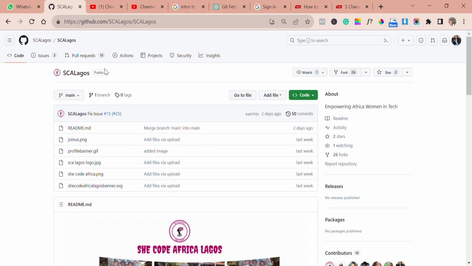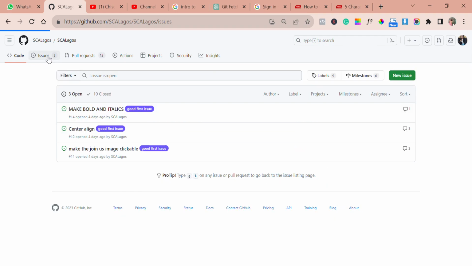As you can see, some changes have been made 2 days ago. 50 commits. Wow. Okay. I still have 3 issues here, so I'll click on this issue now. I want to make this correction before I proceed.